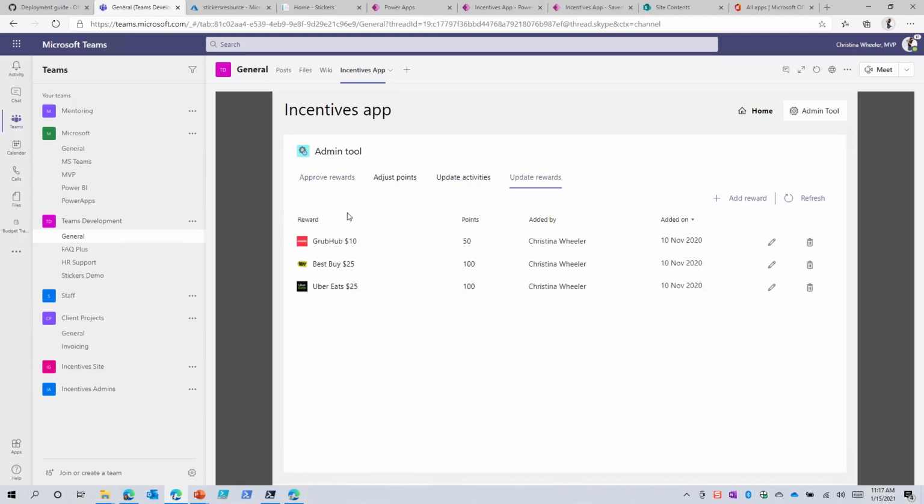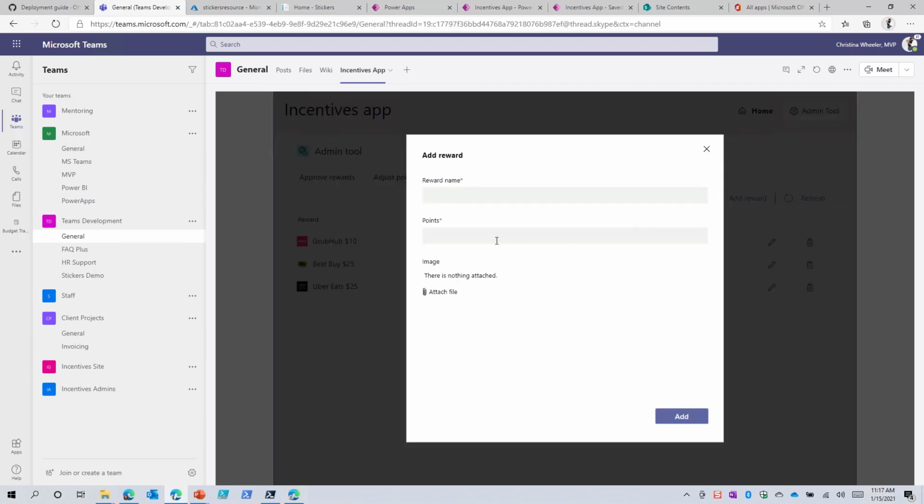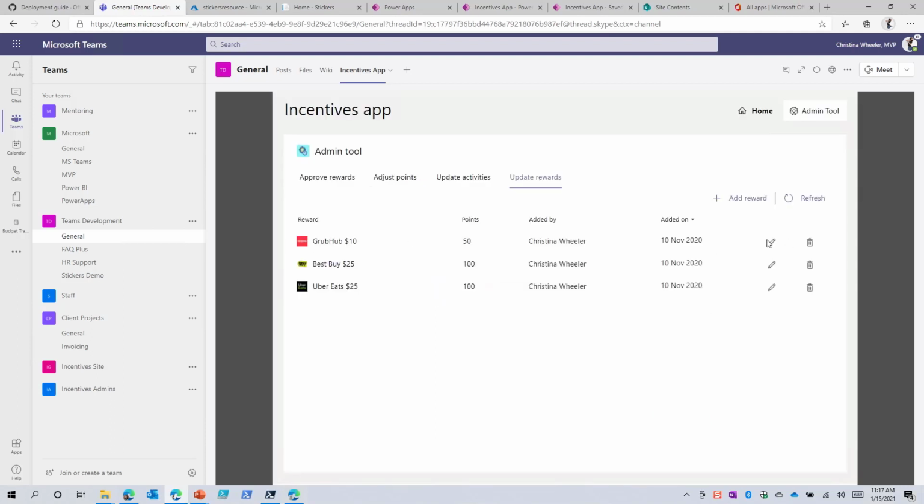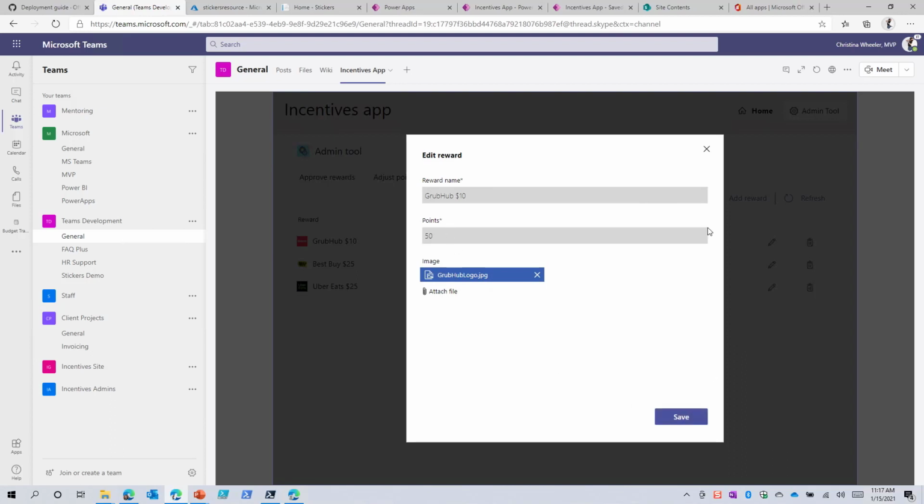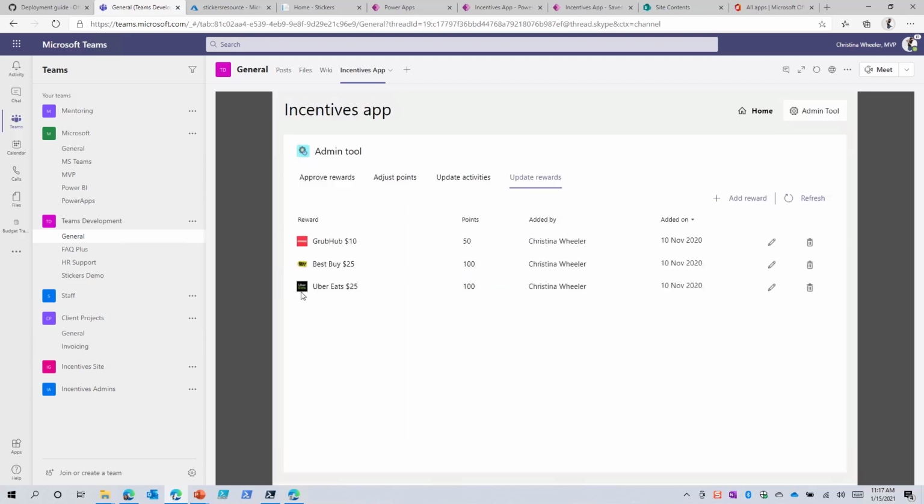Okay, so you have rewards. I've got different rewards here. And for the rewards, you can add a reward, you put in the reward name, how many points, and then an image that you would want to use for that. So you see here, I've got Grubhub, $10, Best Buy, 25, Uber Eats.